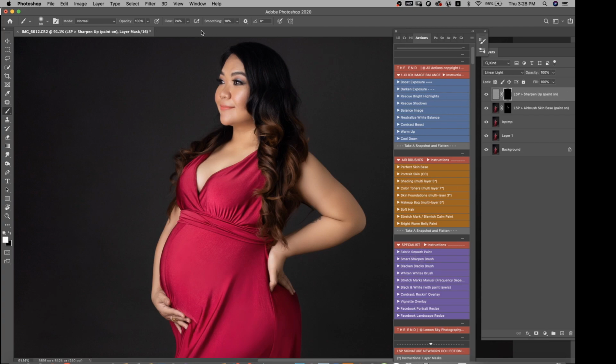I would use the smart sharpen brush just to highlight and sharpen the features. Like to sharpen up the hair also.